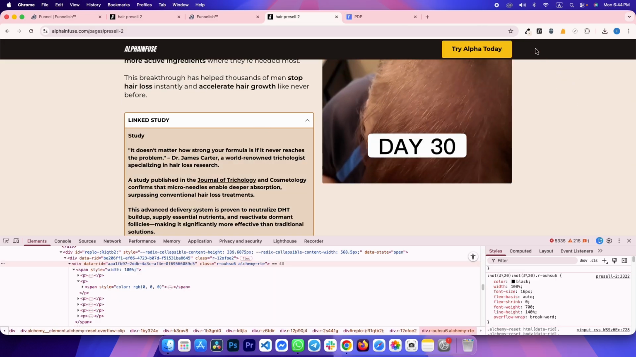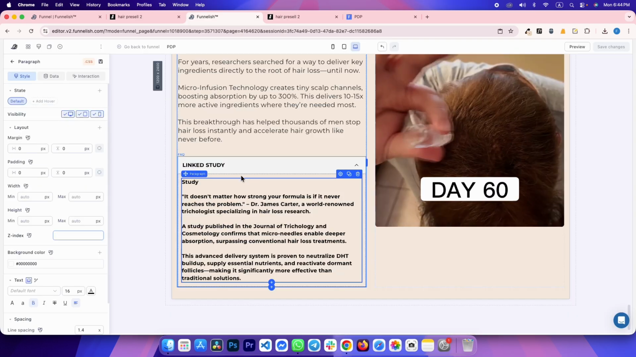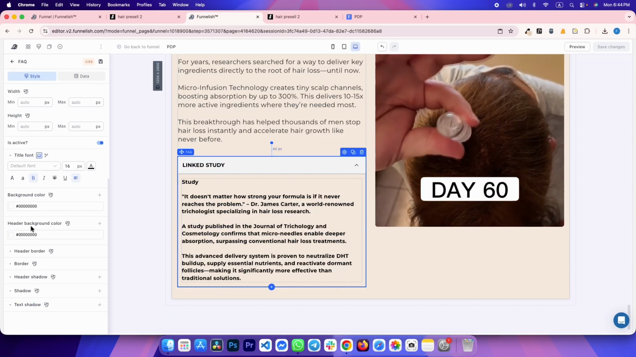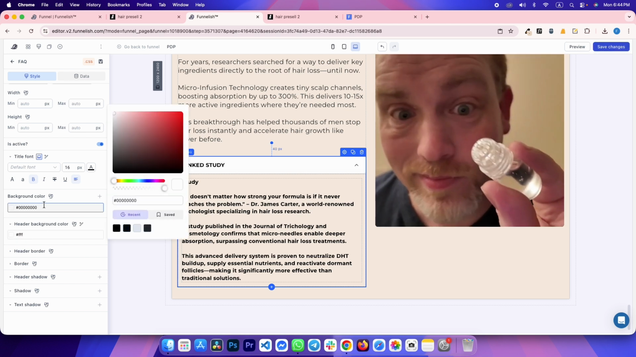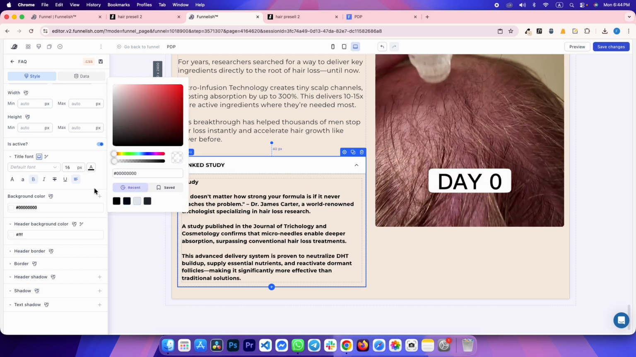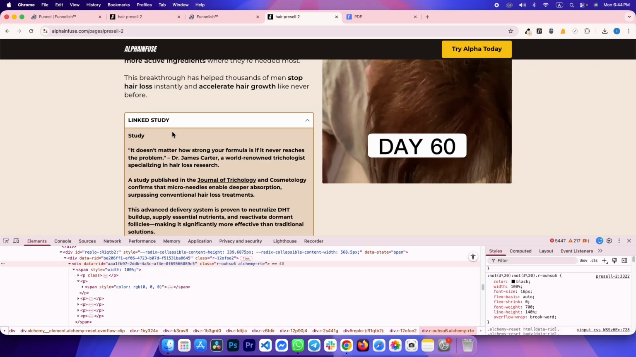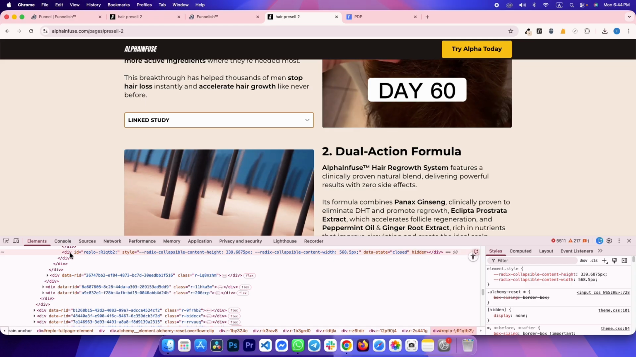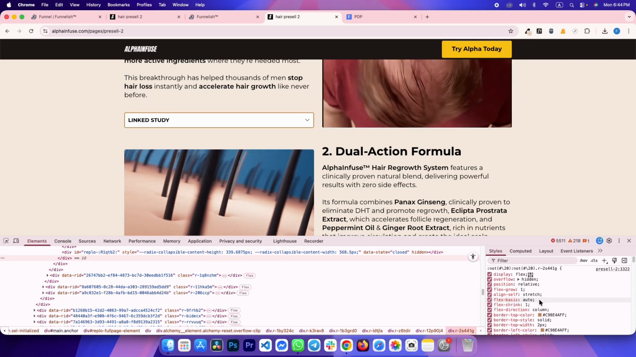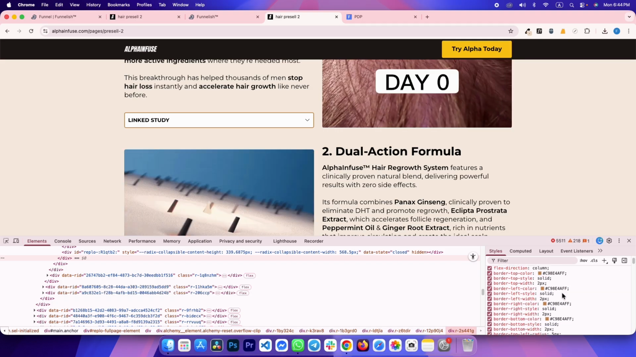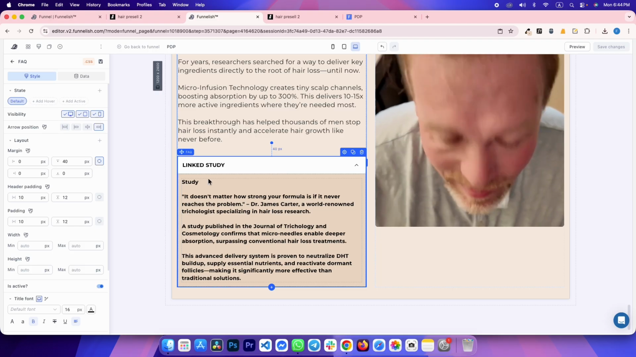And now let's set the background color. So the header background color will be white, and then the background color will be this one. Also you have to add a border. So you can see the border is 2 pixel for the border width, and this is the border color, and the border radius is 5 pixel.